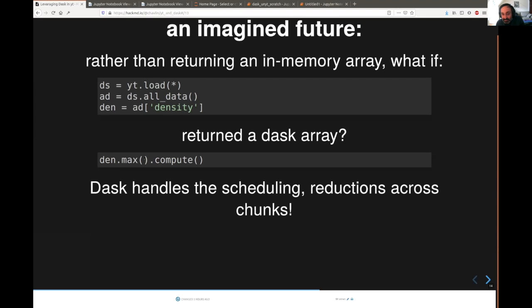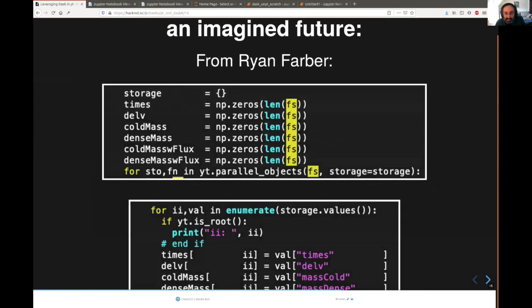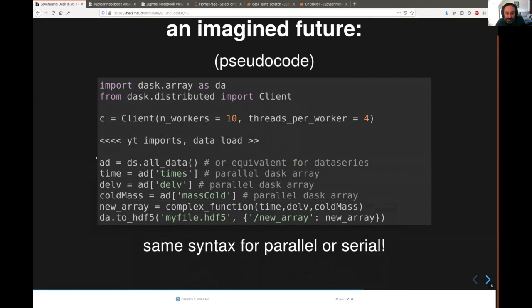So you could very easily define your own parallel workflows afterwards that may not have a program solution in the YT code base yet. And so something like Ryan's workflow could look a bit simpler, where you do a simple pull out all the data, and then you get your parallel Dask arrays, and then you have some complex function that does something, gives you some new answer, and then you can use Dask to save that Dask array to an on-disk storage, and everything will happen in parallel or in serial with the same syntax.